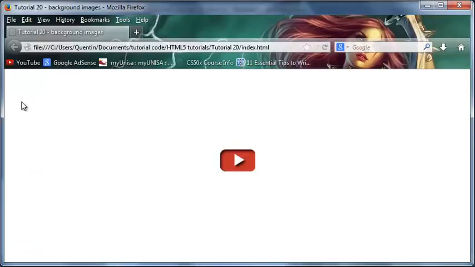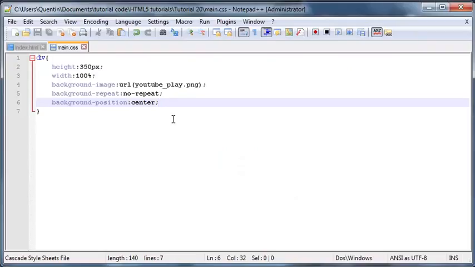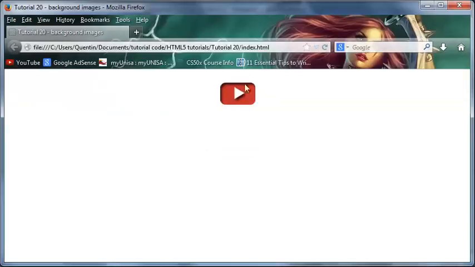So by default it was top left, now it's in the center. We can also set this equal to center top, and that would make it appear in the center at the top. Then we've also got right top, by default it was left top, we've got center, then we've got left center. Okay, left center would be over here. Then we've got right center, which would make the image start here.